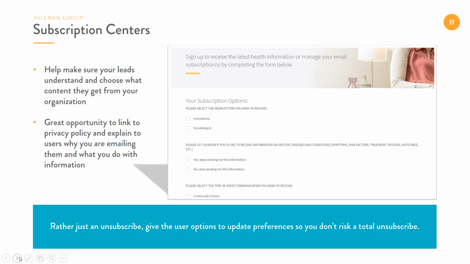Another great opportunity for the subscription center is to link to your privacy policy, which we'll touch on in another slide or two. You can link to your privacy policy within your subscription center so you can be really transparent and clear to the user how you're going to be using this information and how you're going to be communicating to your audience.